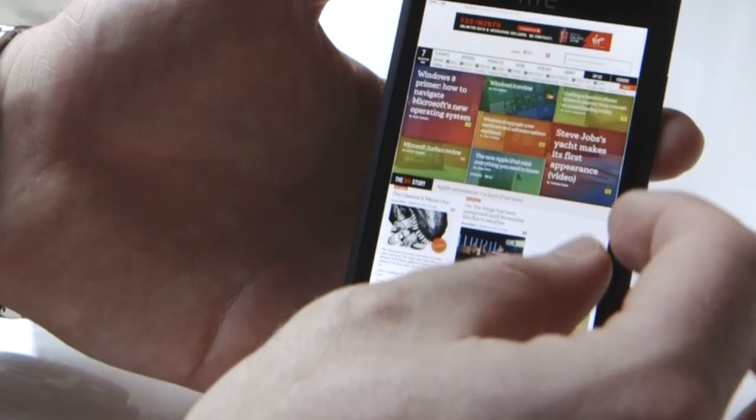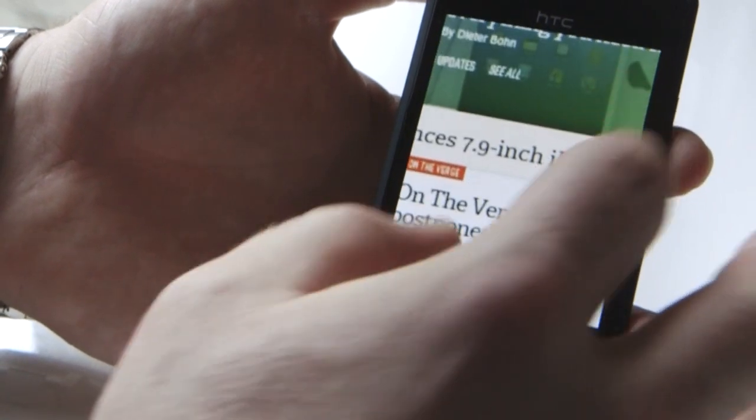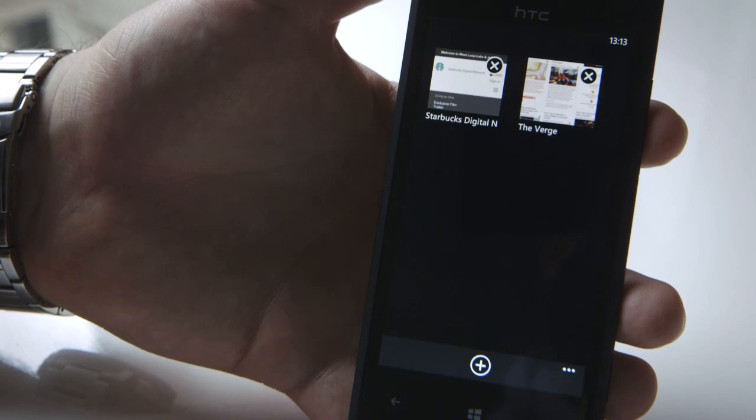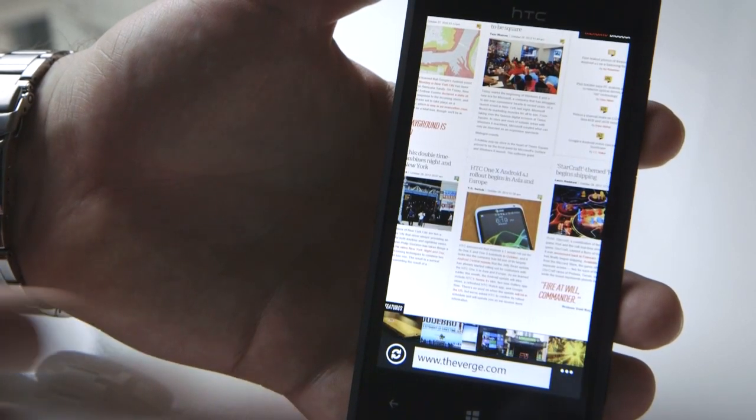Mobile Internet Explorer has been revamped as well. In Windows Phone 8, Internet Explorer is based on IE10. It's using the same engine that you find on the desktop. It's faster, smoother, and overall the experience seems to be pretty good.